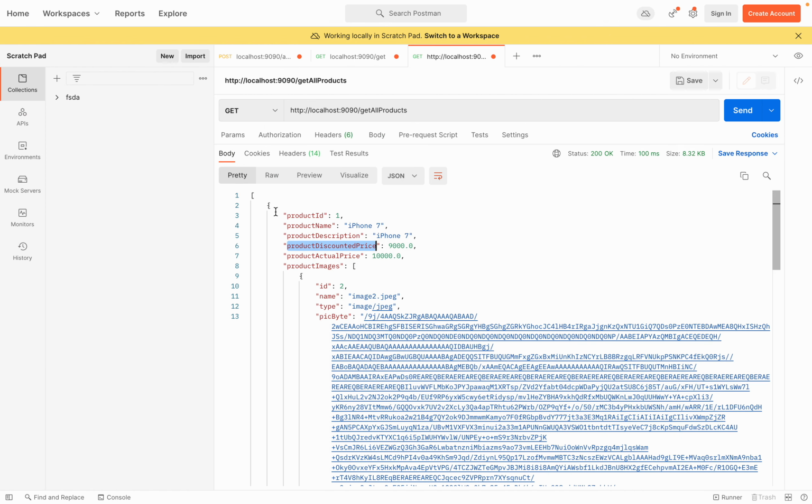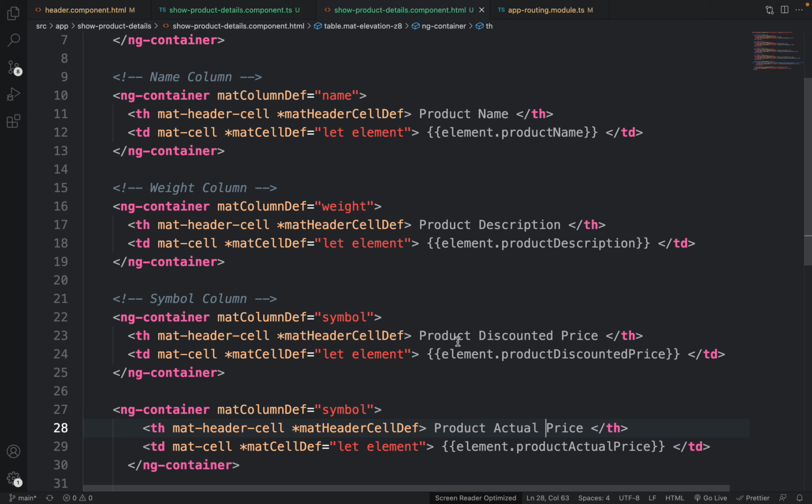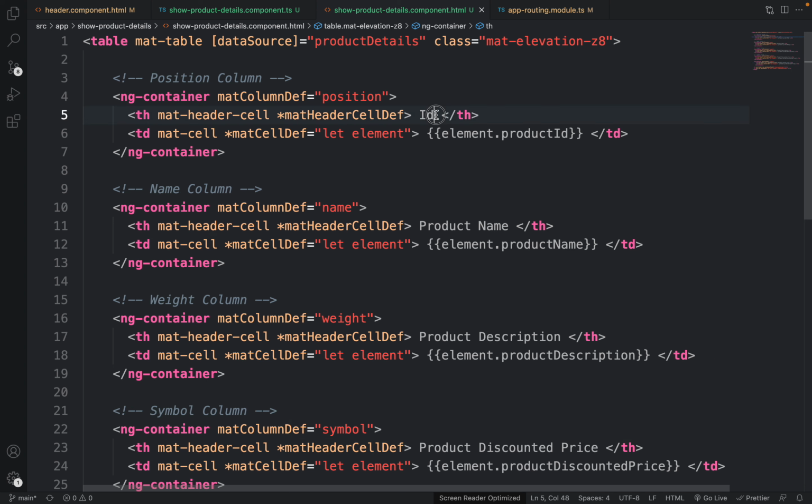And let me come back to Postman. Let me copy this key, which is product actual price, and paste it at the last. So let me use product actual price, like this. And one more thing that we have to do is give the same column names inside our displayed columns array as well. So let me copy these column names one by one. Let me copy this ID.